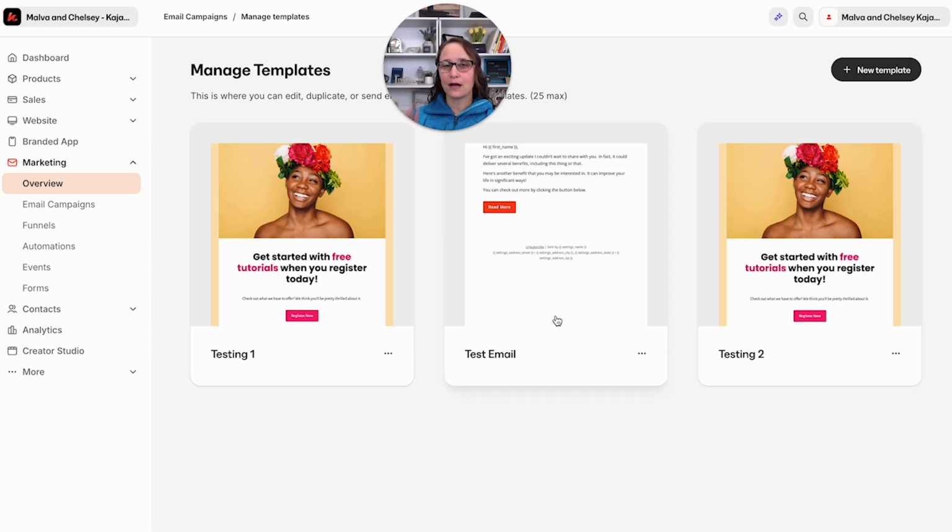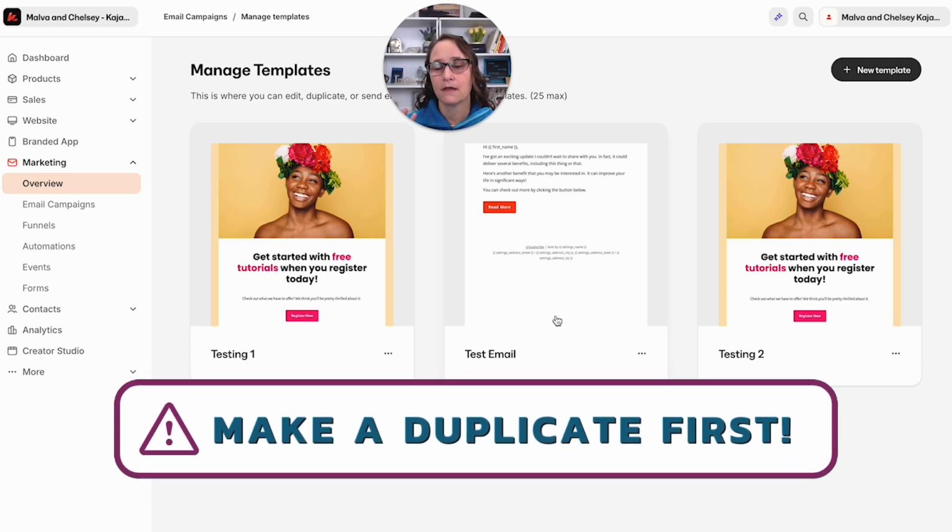Now, before you actually go to update, you do want to make sure that you duplicate the templates. So sometimes when we do updates, things go crazy and they don't work. So it's always important to keep an original of your template before you go and do the update. And then once the update's successful, go ahead and delete that duplicate so that you don't have extras.